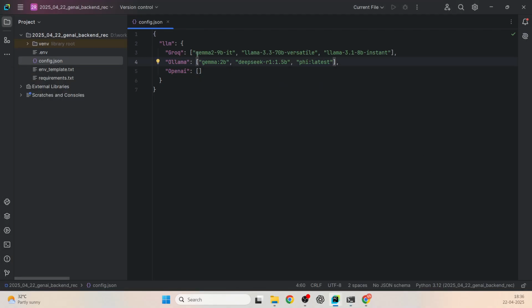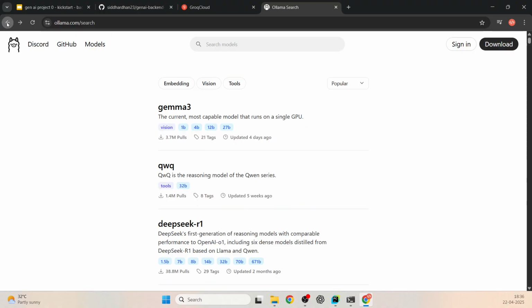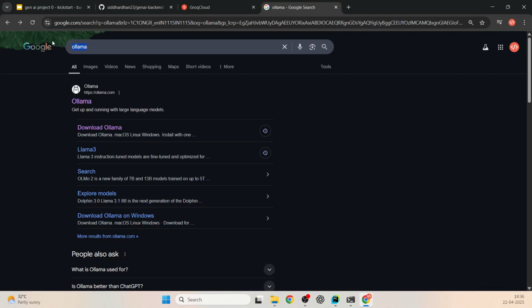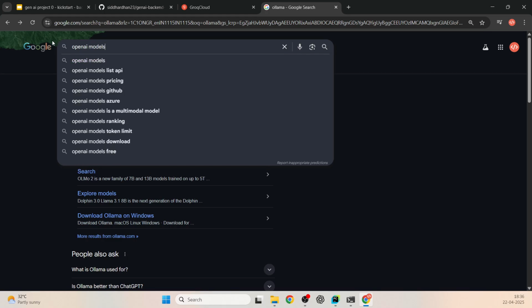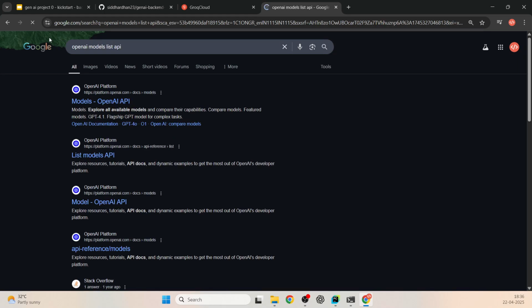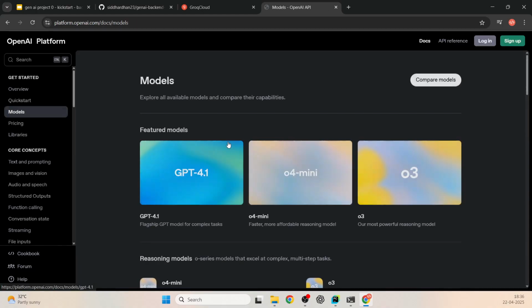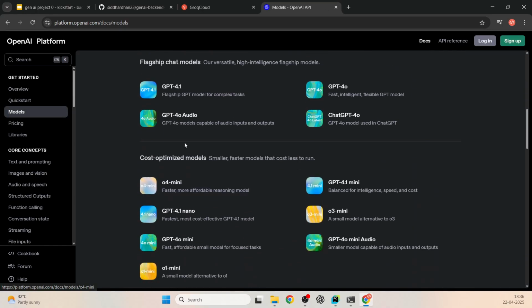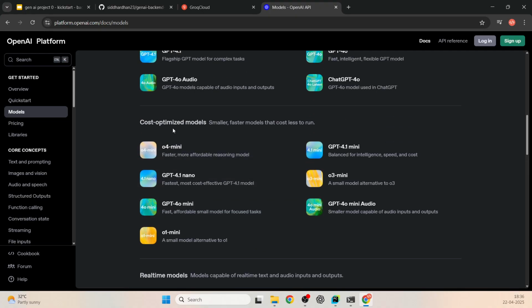So in Groq, we support three models, and for Ollama, we support four of these models, and finally OpenAI. For OpenAI, you can just go to their site and look at all the models they are supporting, and then use it. I go to the OpenAI models list API. Right, so these are the different models that we have. These are cost optimized models. We have o4-mini, we have nano and so on.